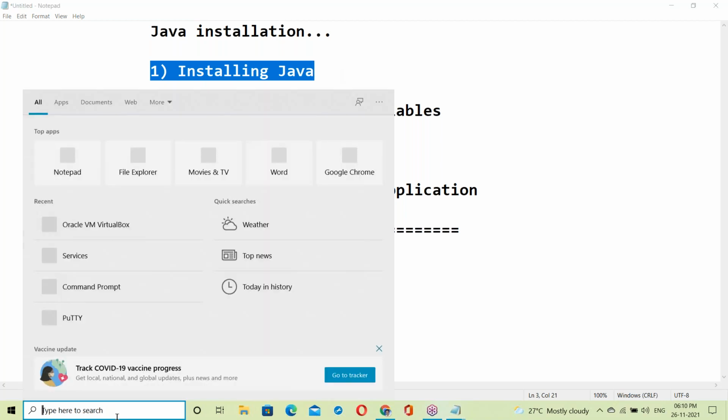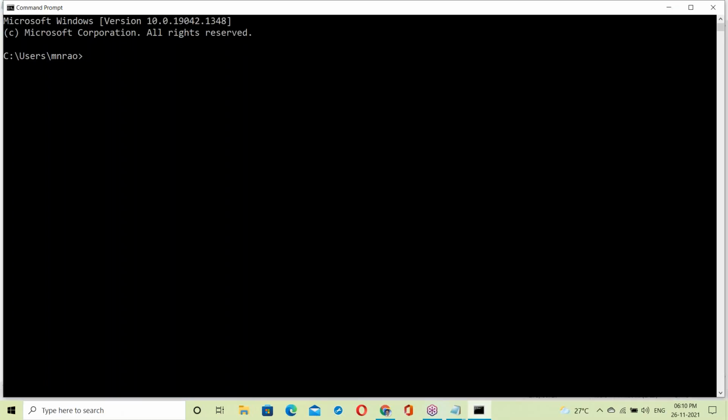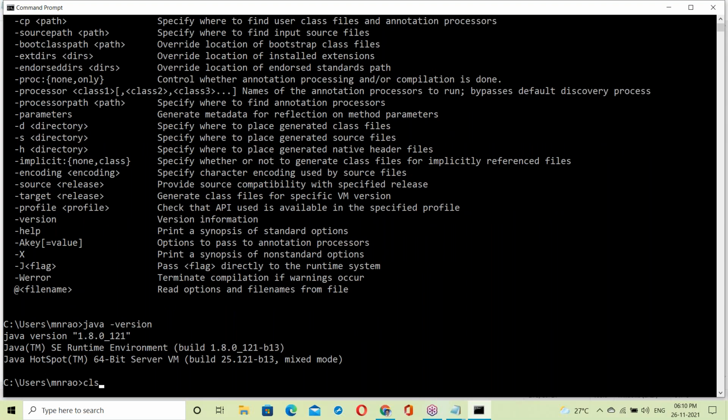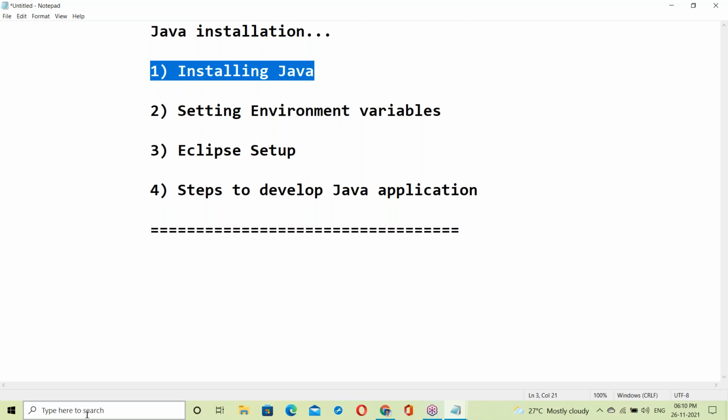See the command prompt. Here javac, the Java compiler, is available. So javac, java -version. Checking the version, yes, it's available. So currently Java is available, javac and java.